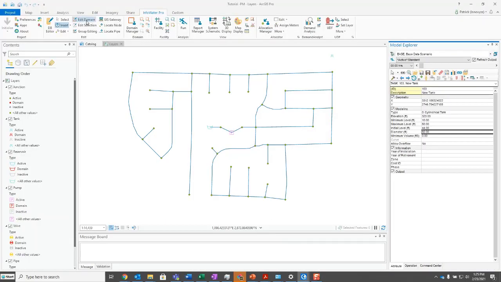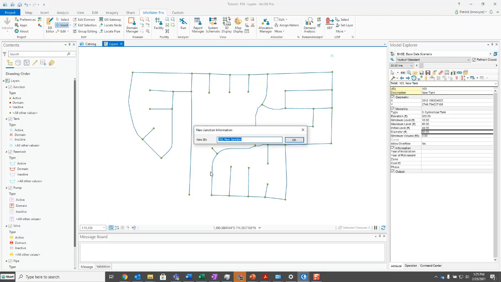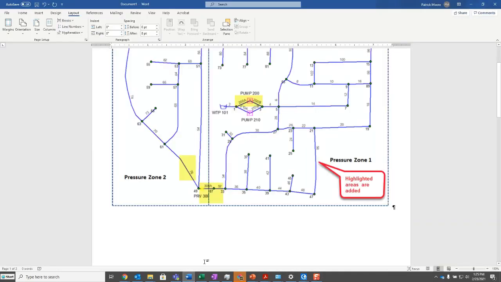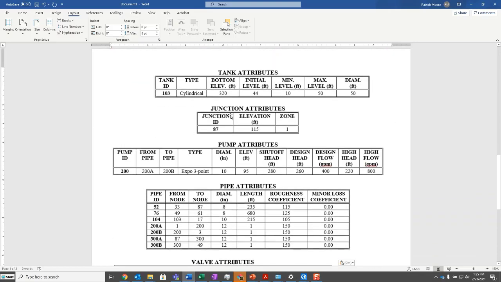So for junction, we need to change our insert now to a junction. And we're going to put that right about here. And we're going to call this junction 87. Okay. Hit OK. And then now going back to our parameters here, we need to add the elevation, and they want us to add the zone. So 115 in zone 1.